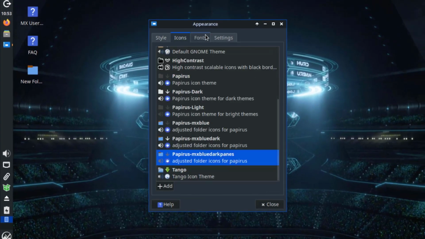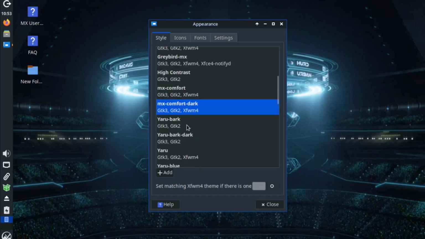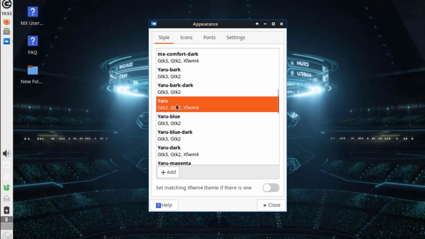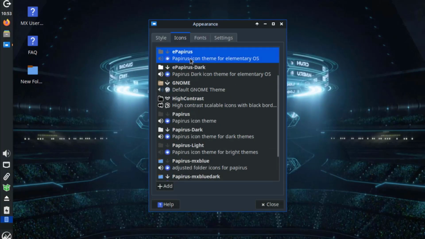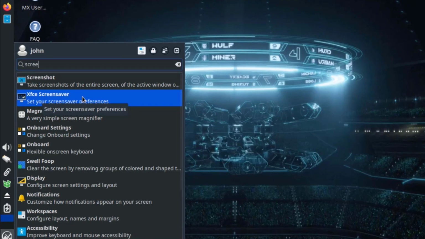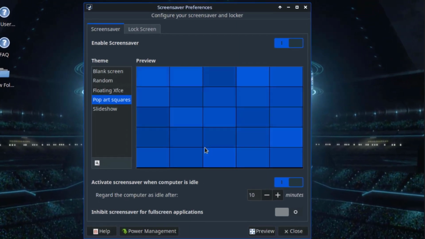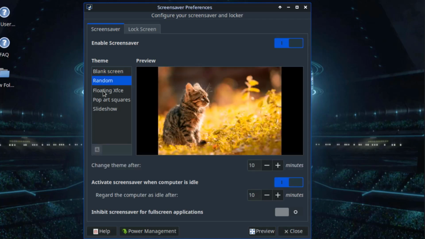So this is Style, Icons, Fonts, Settings. These are some of the styles. So on Icons, so I'll open the Screensaver app, and this is a Screensaver app. This is the theme, this is the preview. There's blank screen, this is random.